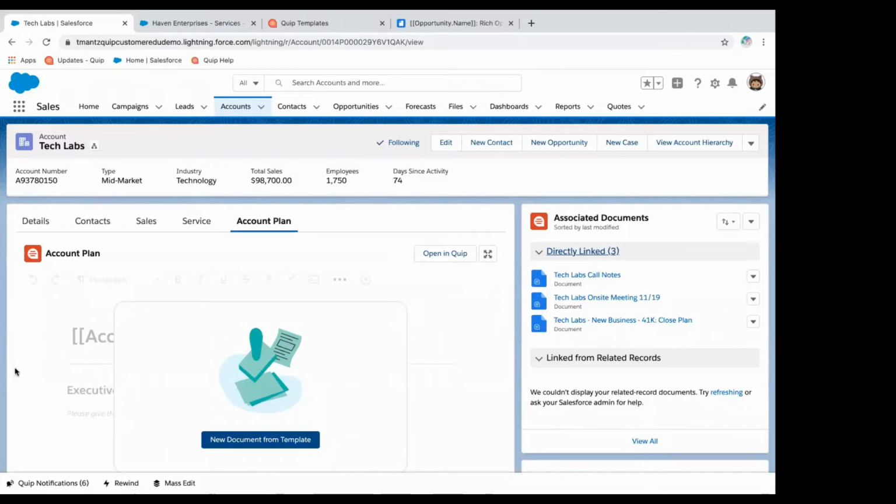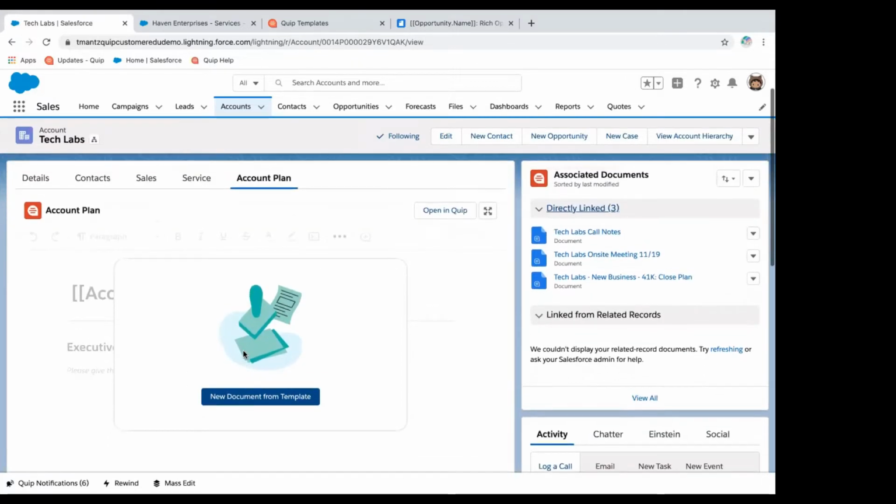All right, so this right here is the Quip document component. And the Quip document component is a fully functioning Quip document that lives directly within Salesforce. These are our associated documents, so linked documents, and we'll get into that in just a minute. And then we have our Quip notifications set up here on the utility bar. So let's first start off with our Quip document component.